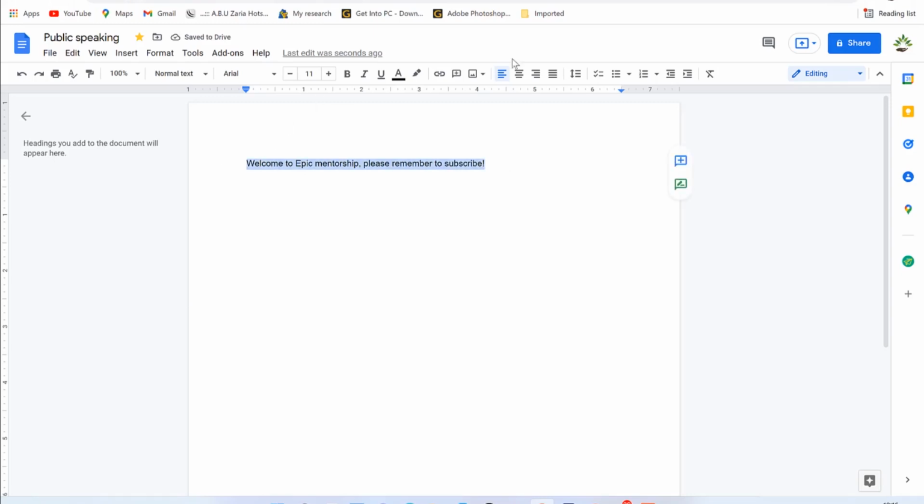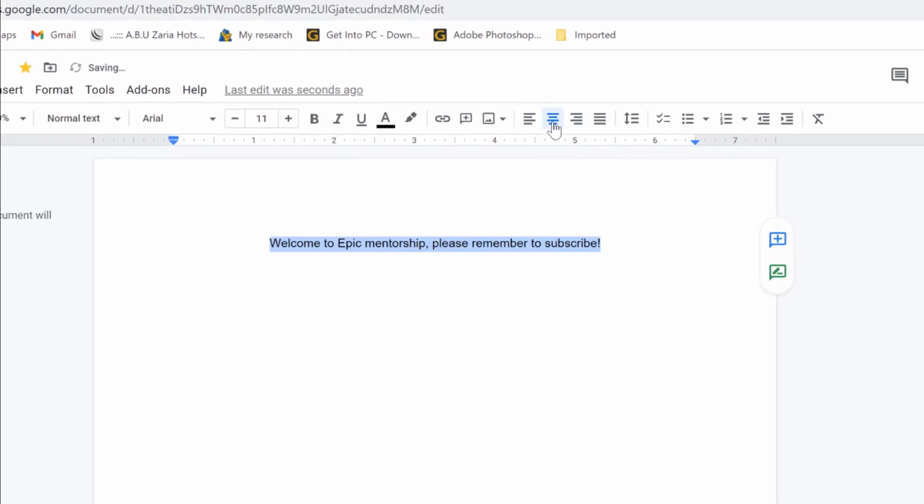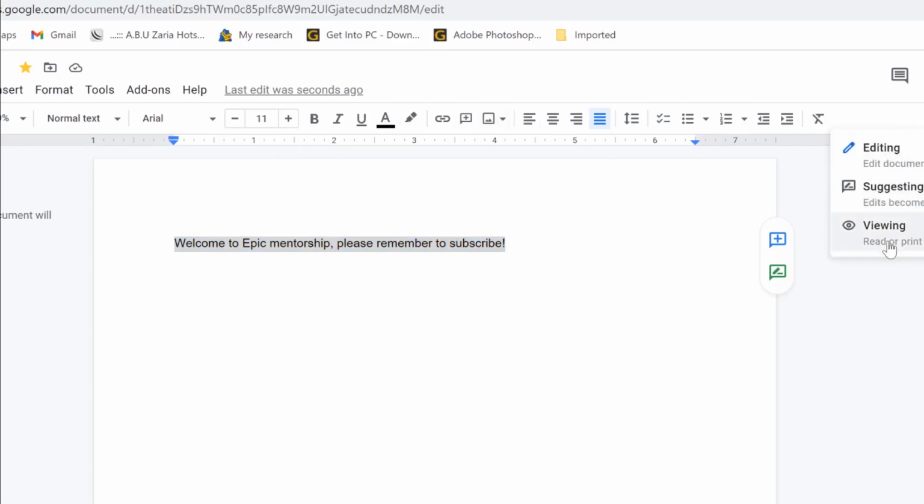You can select it and you can play around with the text. Over here we have the text editing features. You can align center, align right, align left, or justify if you want. You can change the line and paragraph spacing, and many other features, just like the way you have in Microsoft Office. You equally have it over here. You have editing, suggesting, and viewing.